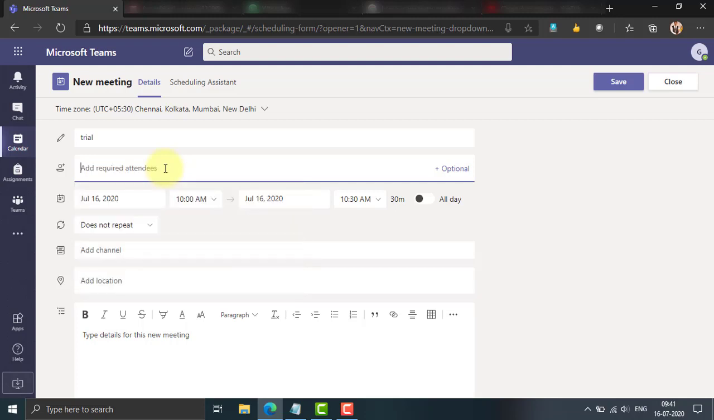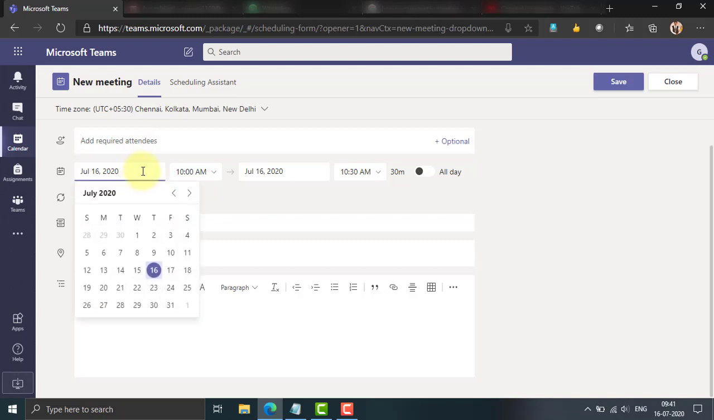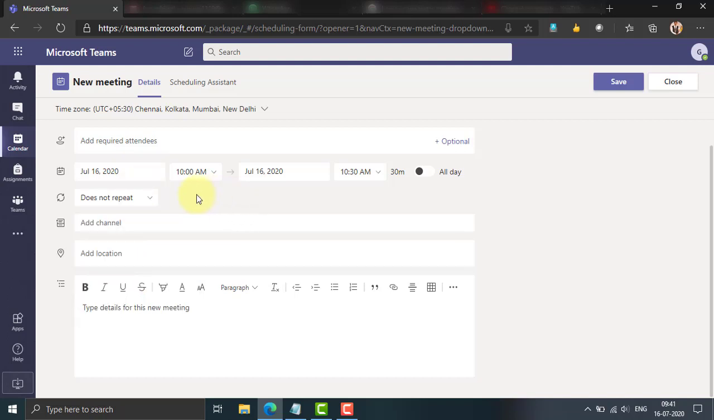Even if you leave it blank, the participants can join the meeting. I'll show you how in the later part of the video. Now for timing, I'll leave this blank. Then there is an option to select the date. If you click on this, you can select the date. I'll select the date as 16th itself, that is today itself.